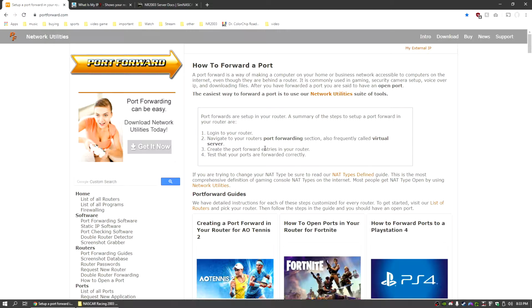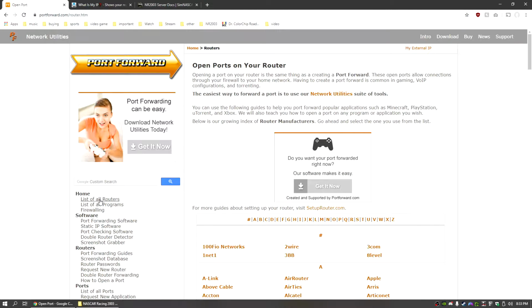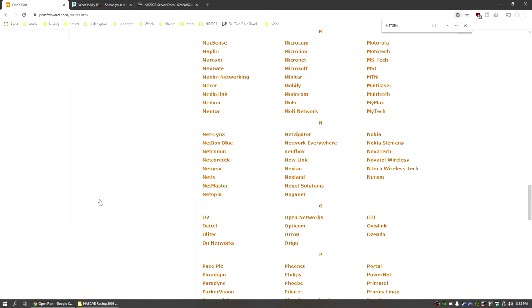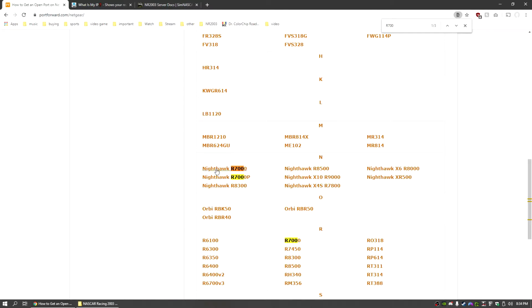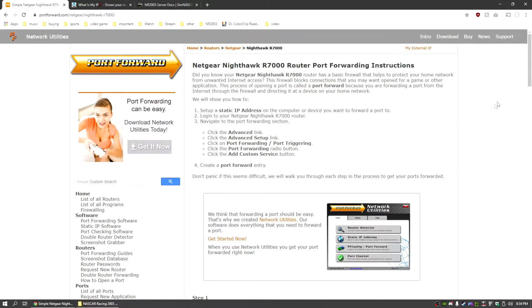For example, I have a Netgear R7000 router, so I will go to the list of all routers. To easily search your brand of router, hit Ctrl F and type the router's name. After selecting it, Ctrl F again and search for the model. Click on it and there are the instructions.